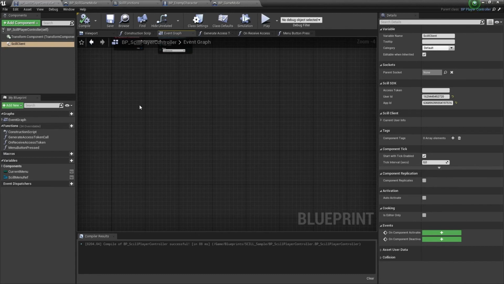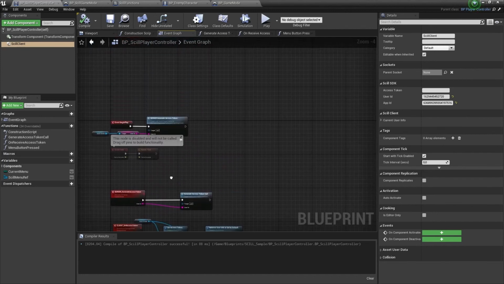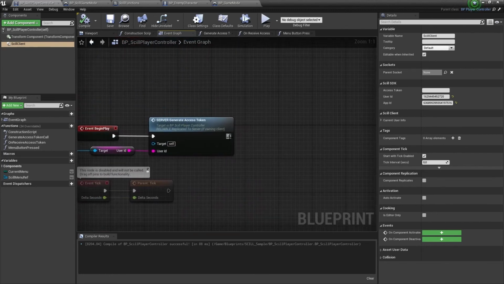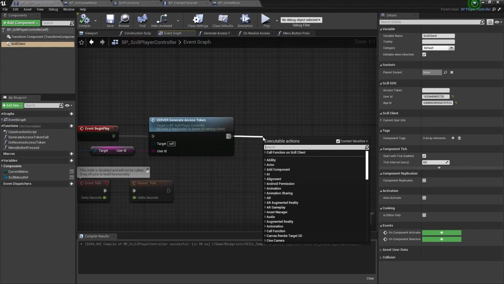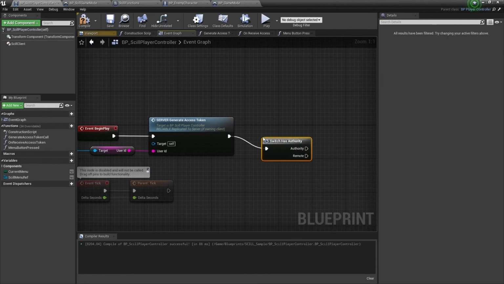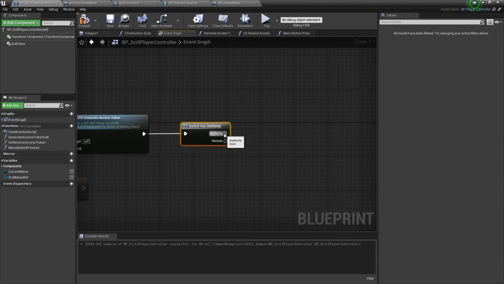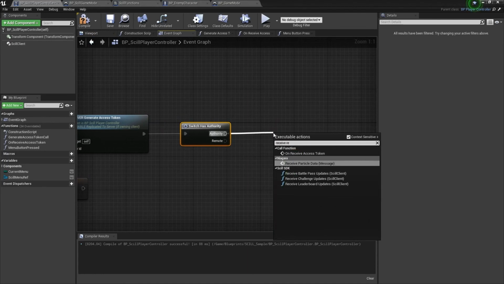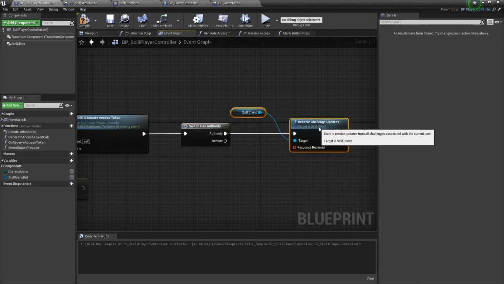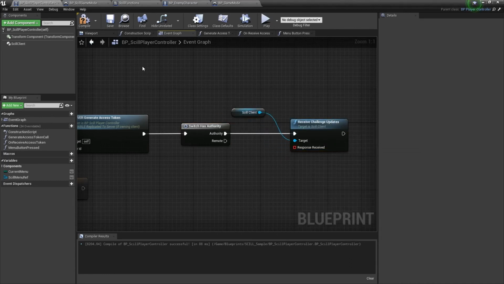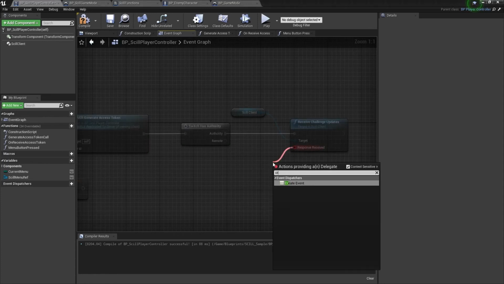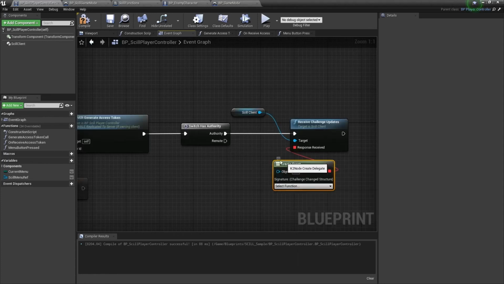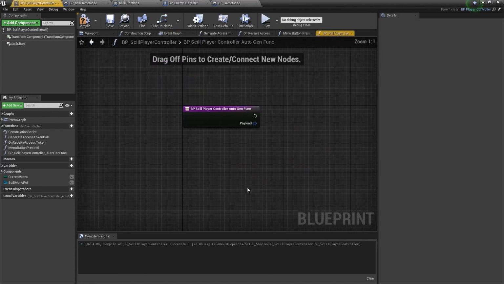You can use the same procedure that we discussed for personal challenges for battle passes and leaderboards. In the begin play event of the SCILL player controller, we need to add a check whether we are on the game server or the client. If we are on the game server, we can start receiving the challenge updates. Again, you need to drag off the response received pin to create a matching function that is called each time a challenge of the current player has changed. We will implement that function soon.